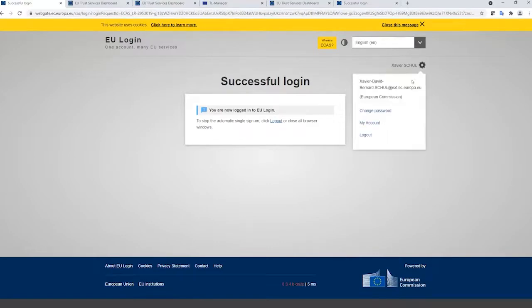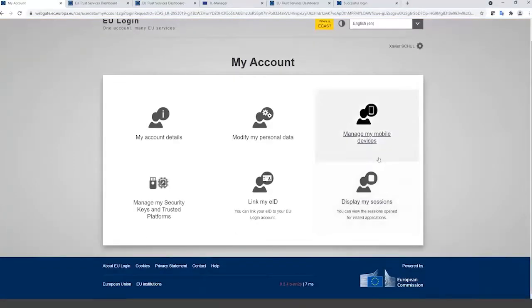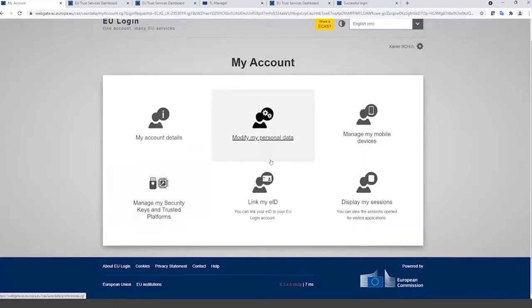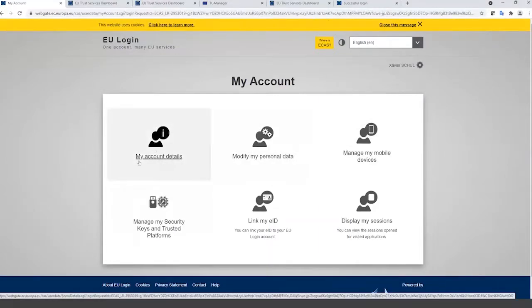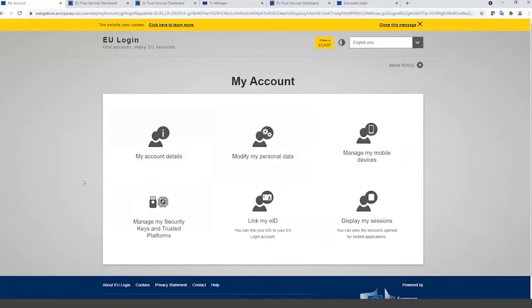If you click here, you can click on my account, and then I think it's manage your phone number. If you don't have it, I think you can change your mobile phone in the my account details. So in fact, you have to provide your phone number just to receive the OTP via SMS.